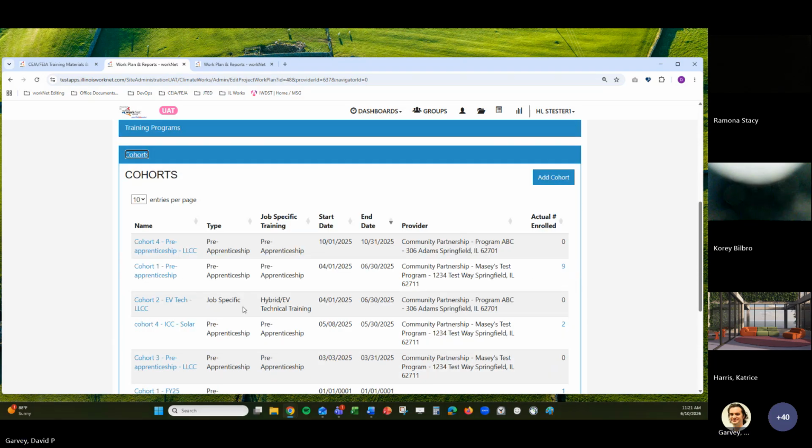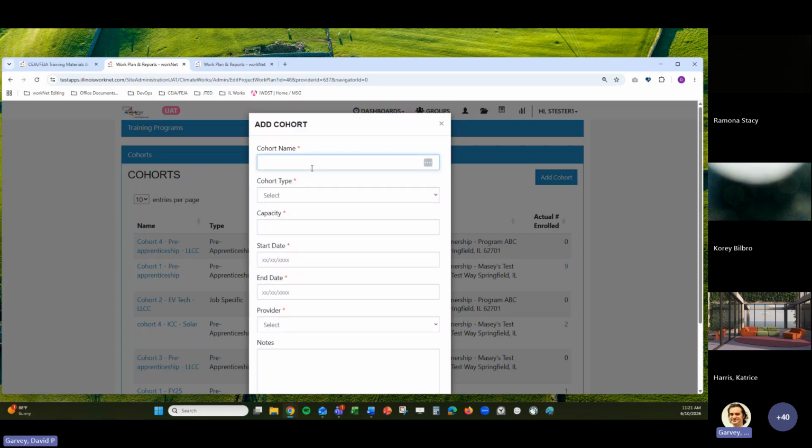So when we add the cohort, let's see, cohort 6, 10, 26. Here's where we can enter this cohort information. So then we can select the cohort type, the capacity, the start date. Let's see, I'll do June. The end date, make that a bit longer.